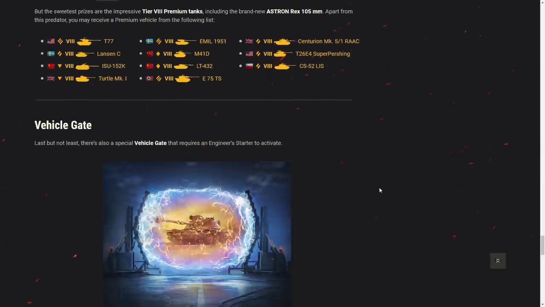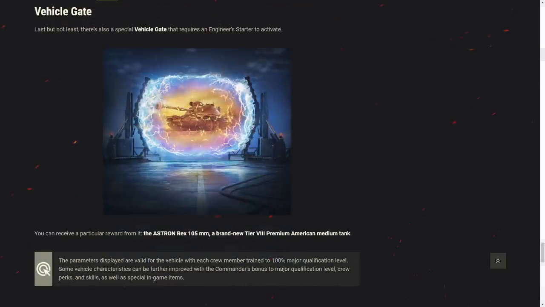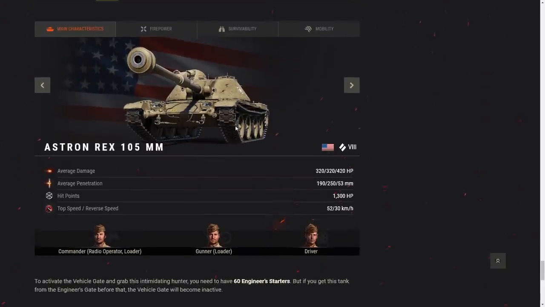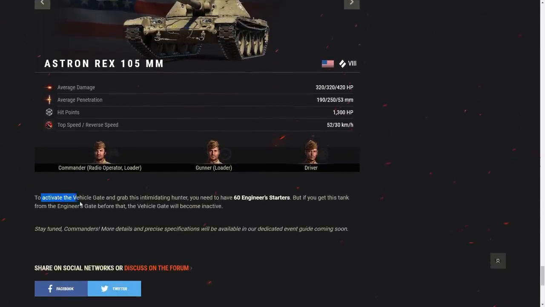But now, vehicle gate. Last but not least, there is also a special vehicle gate that requires an Engineer starter to activate. You can receive a particular reward from it, the Astron Rex 105 mm, a brand new tier 8 premium American medium tank. This one right over here, we come back to this in a second. To activate the vehicle gate and grab this intimidating hunter, you need to have 60 Engineer starters. But if you get this tank from the Engineer gate before that, the vehicle gate will become inactive.